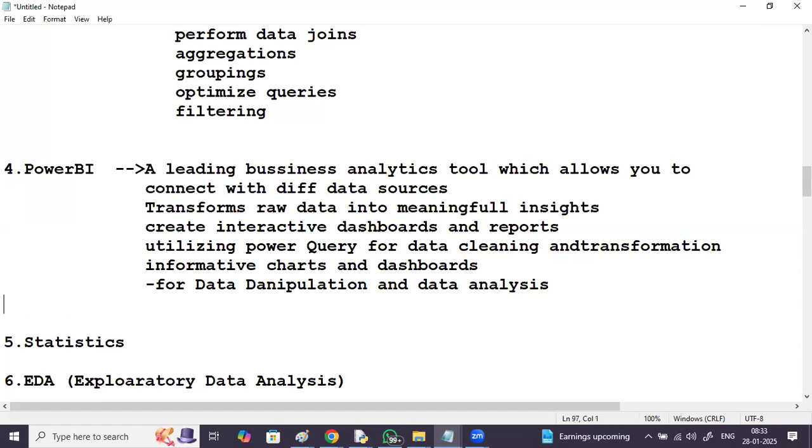So here you will create amazing dashboards. You use Power BI to create professional, informative, and amazing dashboards that tell a story about your data and the insights.